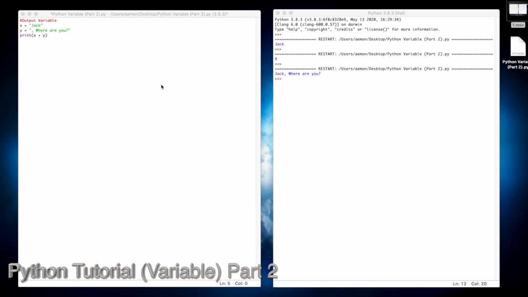There is also another way of doing this. First you need to store two strings into two separate variables. In this case, I stored Jack into variable x and where are you into variable y. And then afterwards, I can print x plus y to print out the sentence. And you can see here, it prints out the same output I just did.